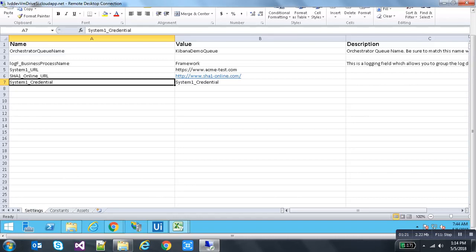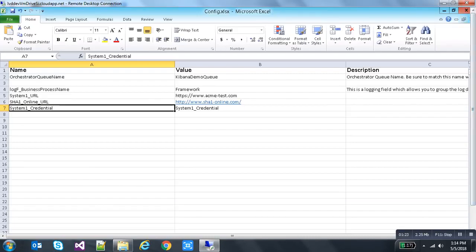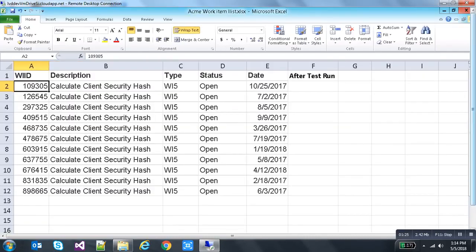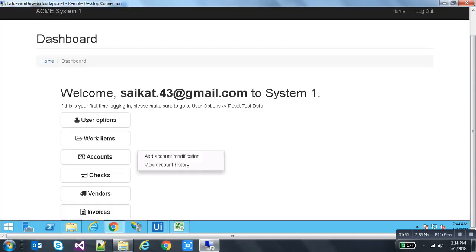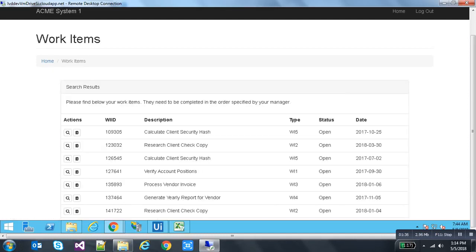Okay, let me close this. Then let me show you the data. I have already reset my test data. So let me show you the data. As you can see, all data is in open state.